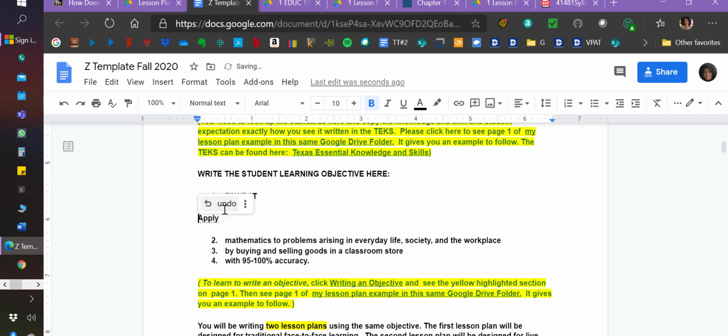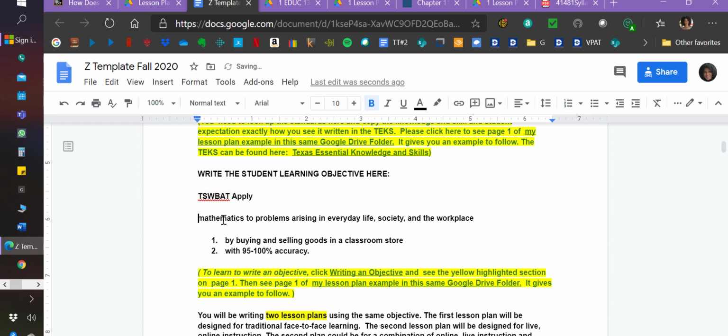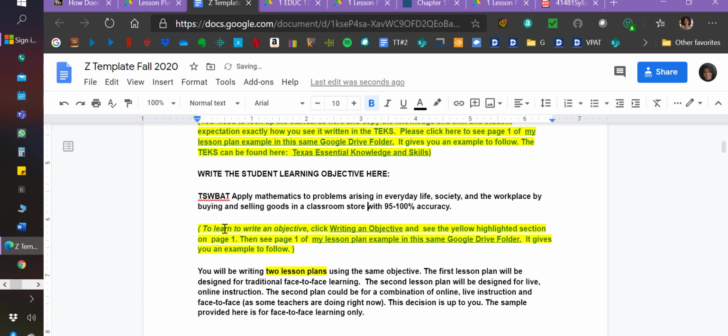Now, let me emphasize one more time. I simply put those numbers there just to show you how I put that together. I'm going to erase the numbers now so that I can emphasize that you do not need to put numbers on yours. Your statement will look just like this. Unless you want to write out the student will be able to, that's totally up to you. But your statement will look very much like that.